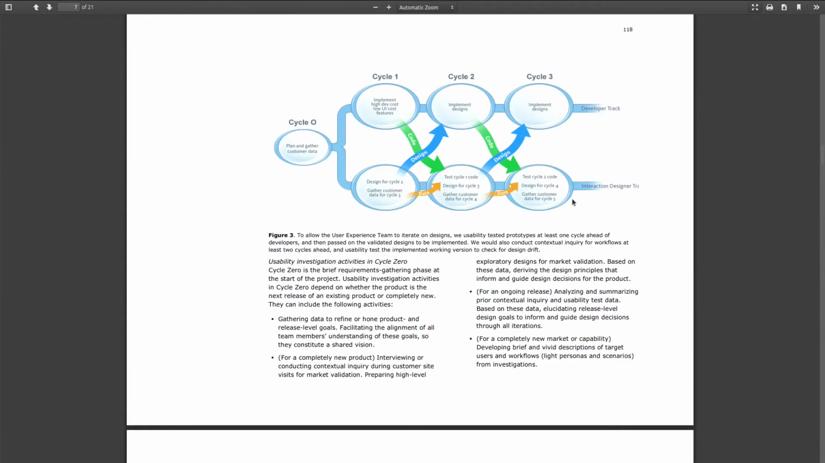So in staggered sprints, we make sure that everybody prepares to be working on stuff, and we don't have this delay from the handoff, for example. So we plan and gather all of the data from the customer, right, in the first cycle before we start. So in cycle 1, there's a developer track and an interaction designer track.